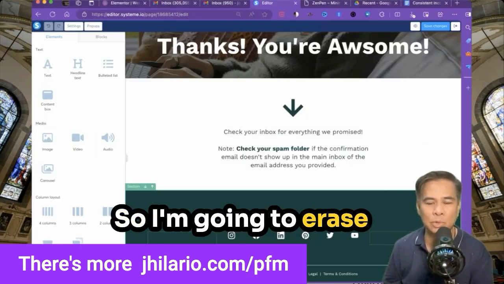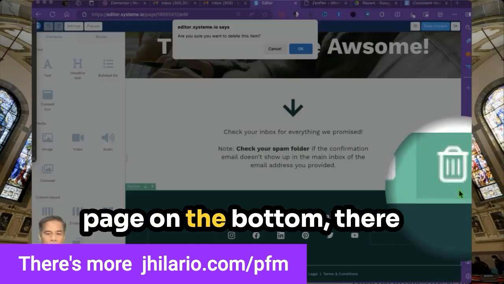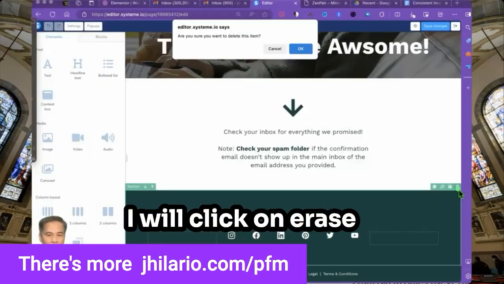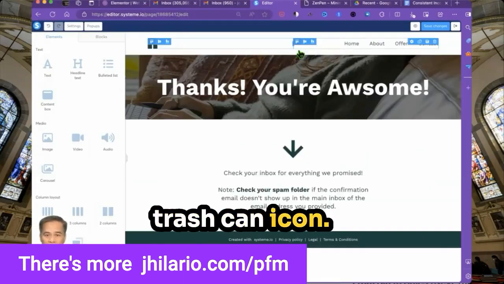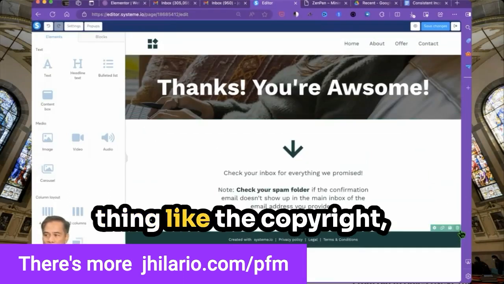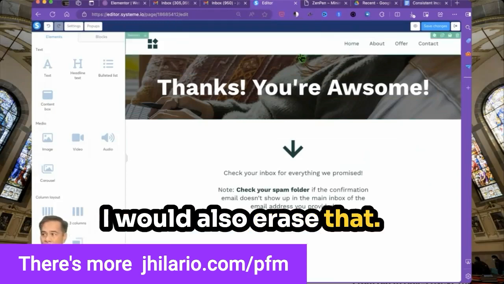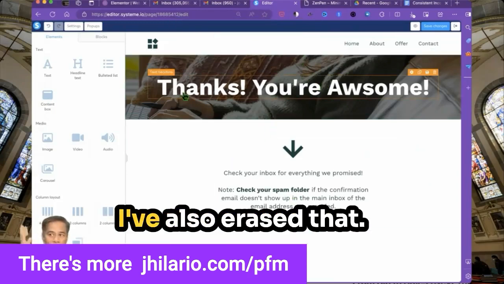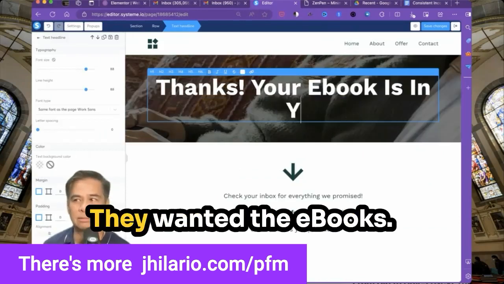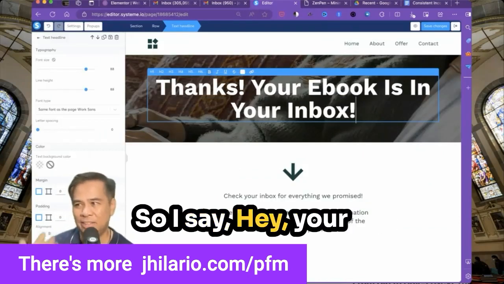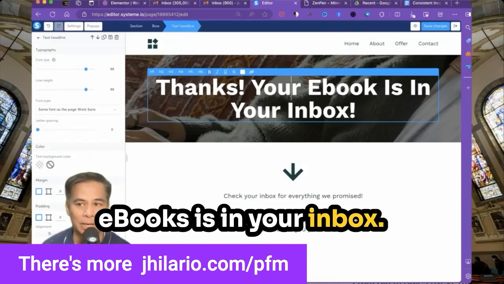So I'm going to erase most of the thank you page. On the bottom, there's some social media links. I will click on erase and click on the trash can icon, erase that. If you see any other thing like the copyright, I would also erase that. Okay. And there's a menu up there. I'll also erase that. Now I need to change the text. What did they do? They wanted the ebook. So I say, hey, your ebook is in your inbox. Go get it.